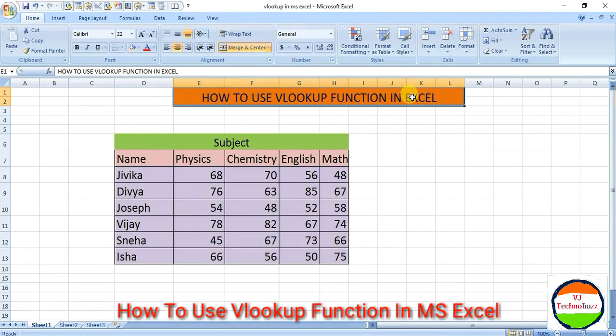Today we are going to learn how to use the VLOOKUP function in Excel. First of all, I'll be telling you what VLOOKUP is in Excel. If you have a table of data and you want Excel to look up a certain value and return a corresponding value in a different row, for that you need to use the lookup function.